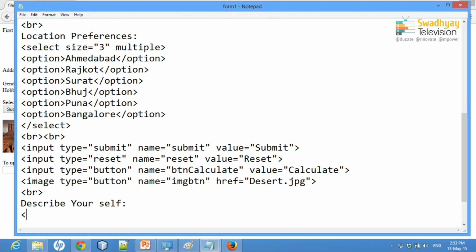And you want to display multi-line text. So, you can write another tag, the tag name is textarea. You can define rows and columns for that. Let us say it should be 5 rows and 40 columns in its dimension. You can define name as well.